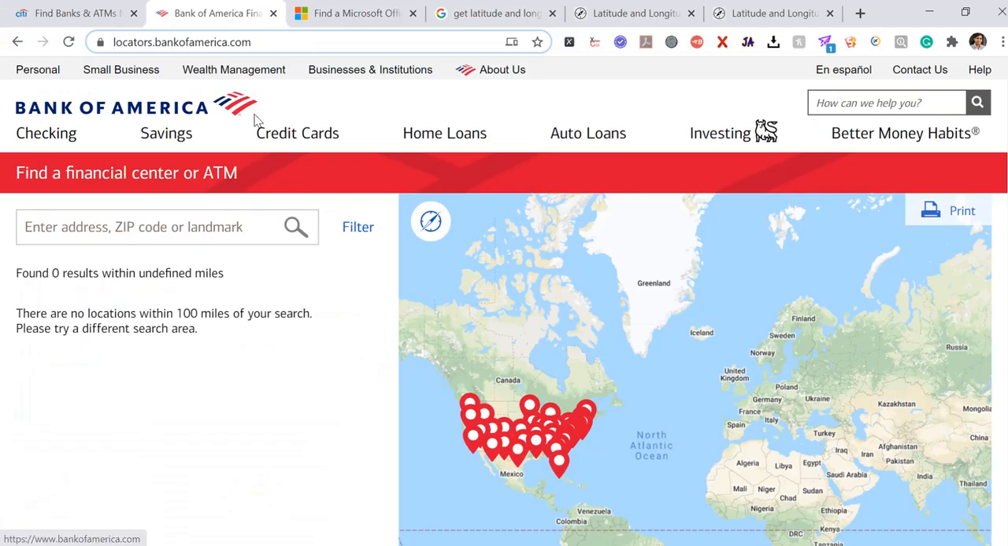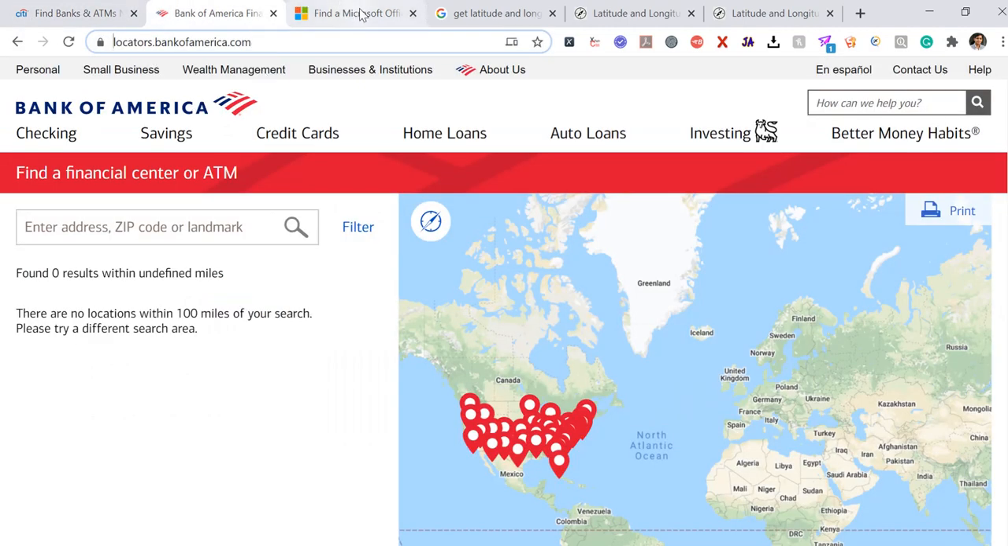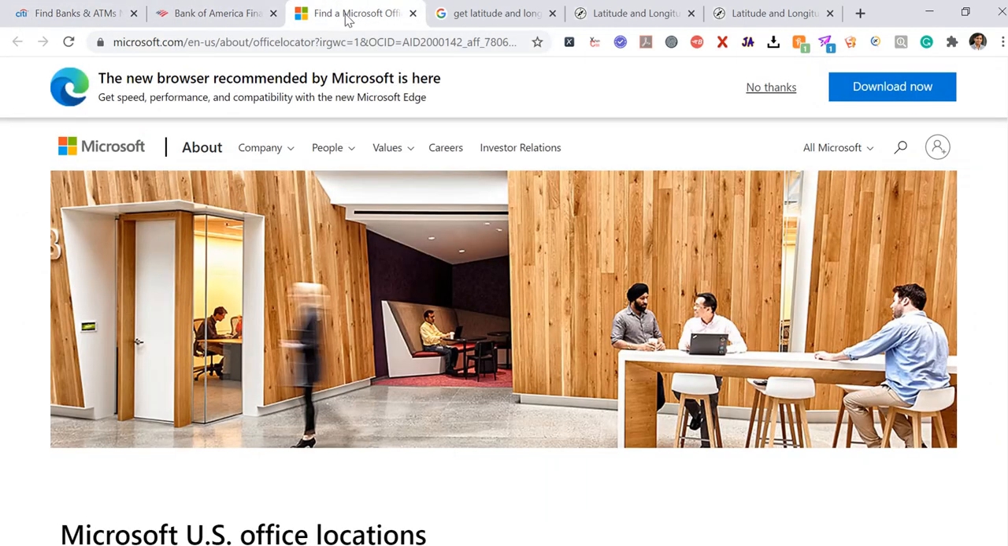I was exploring this feature and I have just explored these three portals. If you guys want to explore more, then you can try with a different portal. Now I'm going to give a demo of the Microsoft website.